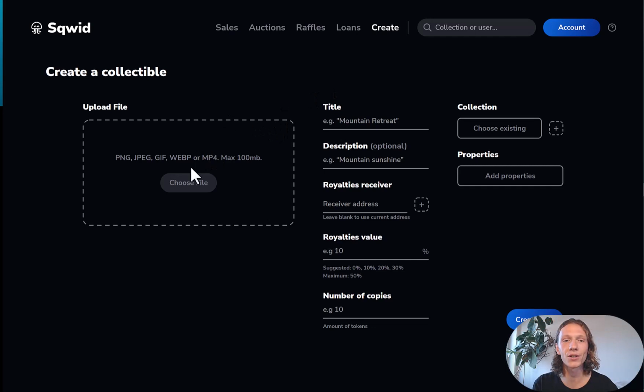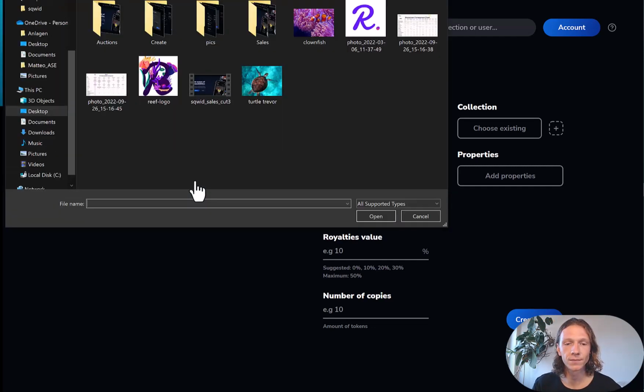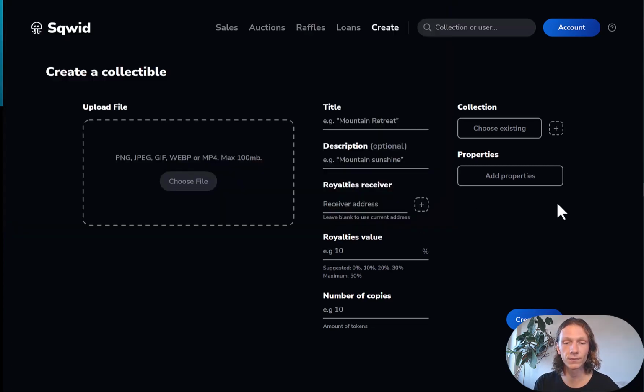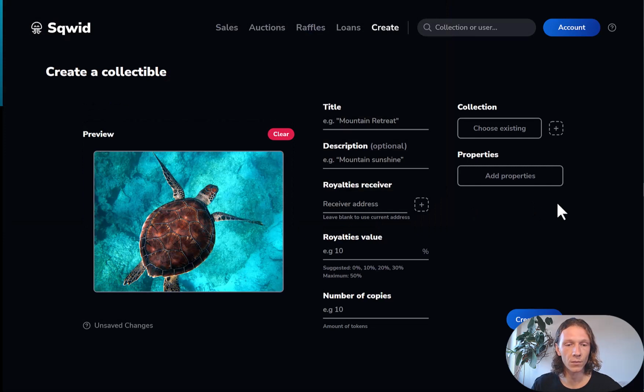So yeah, I'm gonna choose a file. I'm gonna add this turtle here today. Perfect, so we see a preview. And yeah, so let's continue with the title. I'm gonna name the turtle Trevor and describe it as following: turtle in open water.